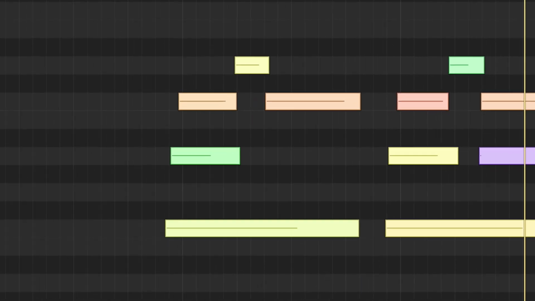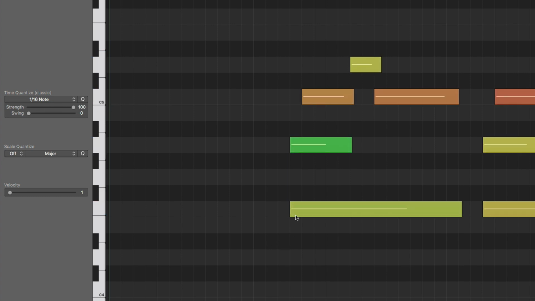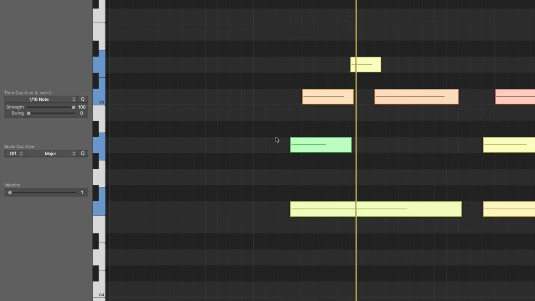If I use classic quantize and bring this up to 16th note perfect value, look what happens. Well, those notes play simultaneously and then this, which is not the roll. It sounds bad. That's because the classic quantization mode is pretty much bad in my opinion.